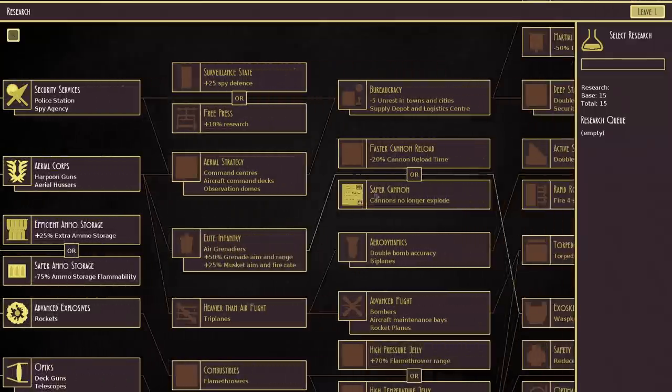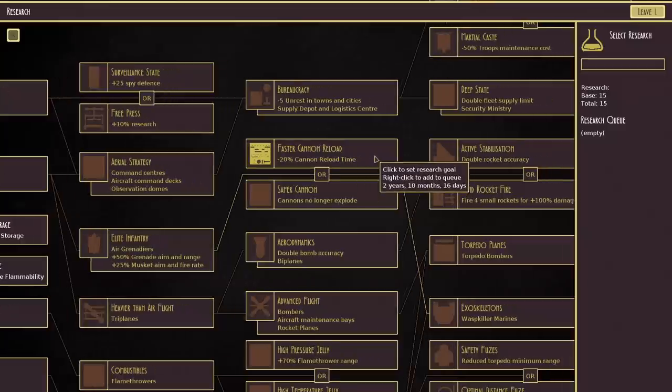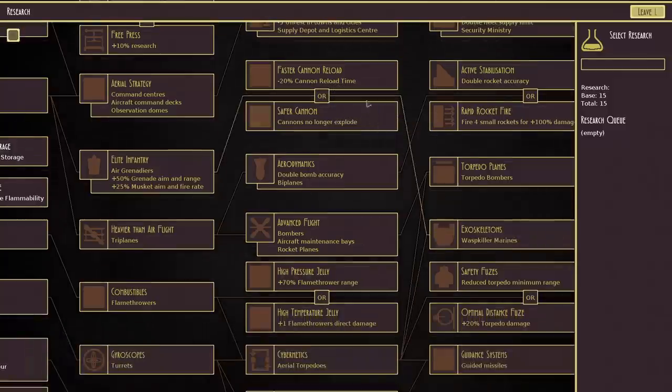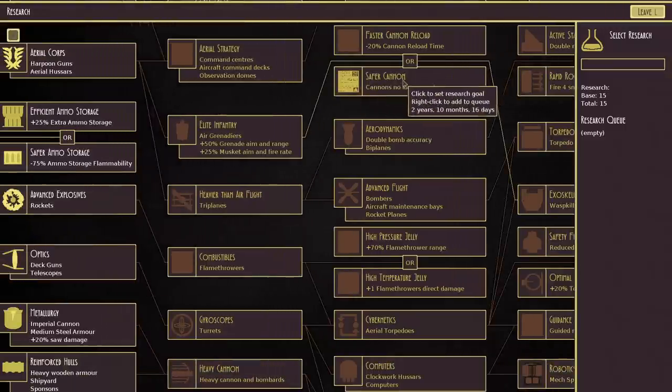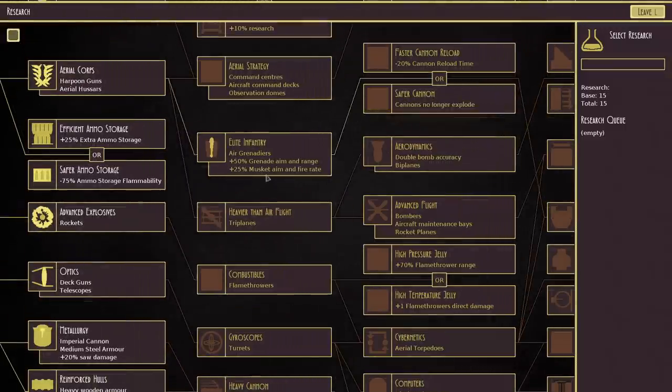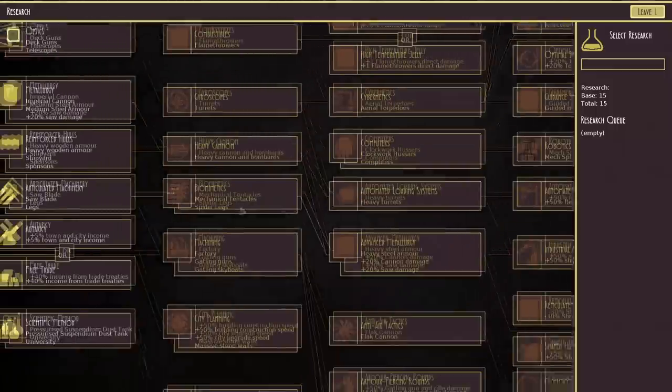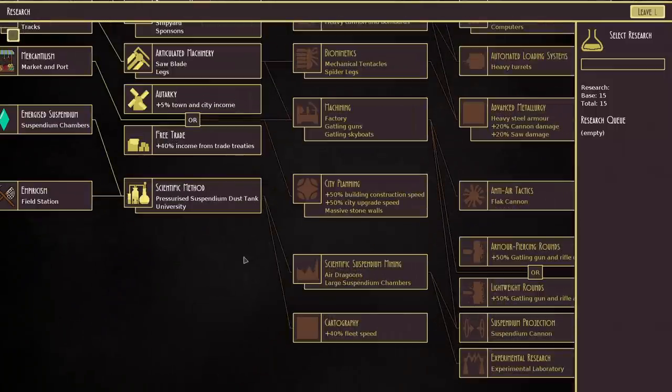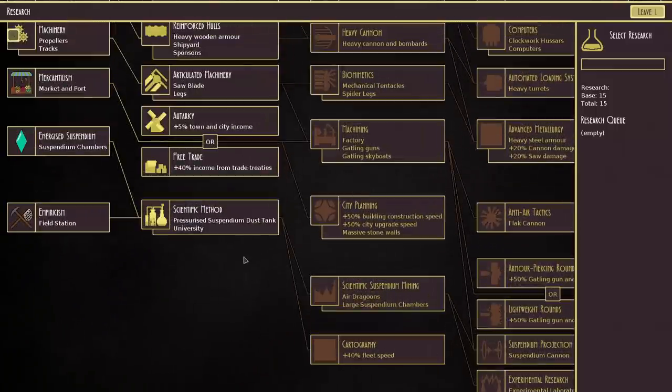So one of the things I really want is over here, the cannon reload time. So this makes reloading faster, and that will offset the negatives we have currently. Wasp killer marines is what that jumps into afterwards. Or safer cannons, which obviously won't be what we choose. Grenades, aim and range is increased. Honestly, grenades are pretty good early on as well. Just because we do have the cannon bonus doesn't mean cannons are the only weapons we can ever use.